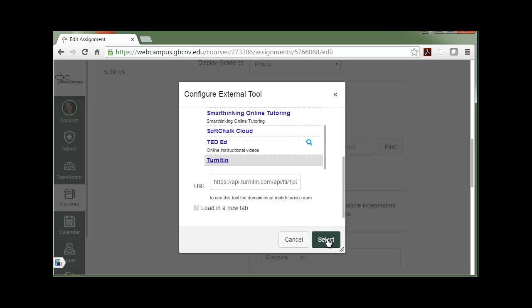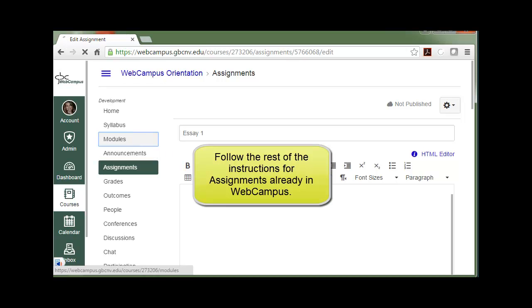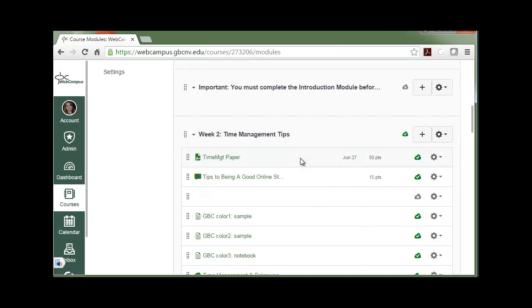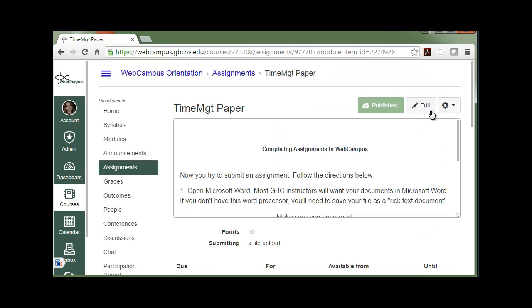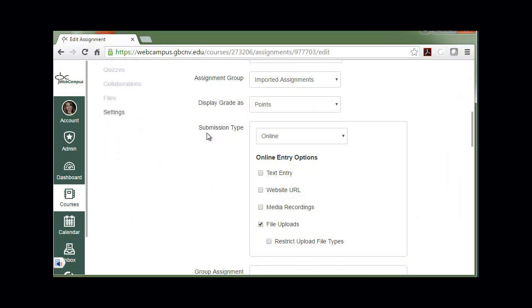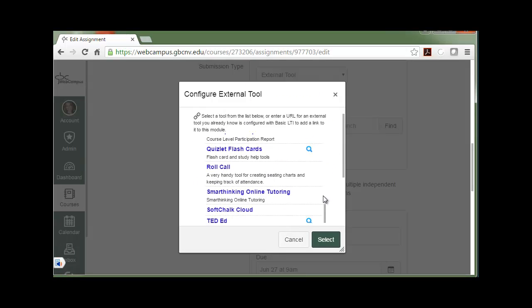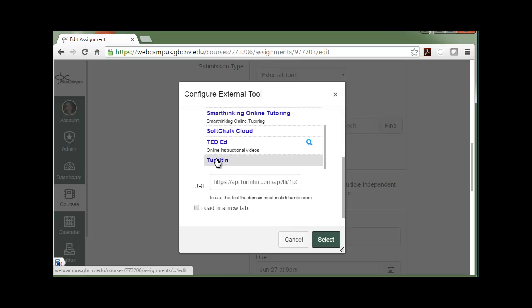and then click Select. Follow the same instructions from this point on to convert an assignment that's already located in WebCampus. Scroll down to that assignment, click on its title. Click on Edit. Scroll down to Submission Type. Change the submission type from the current option to External Tool. Click on Find. Scroll down to find Turnitin. Then click Select.